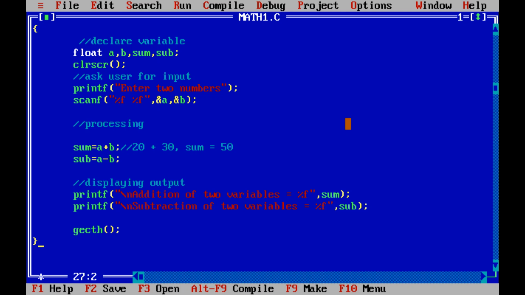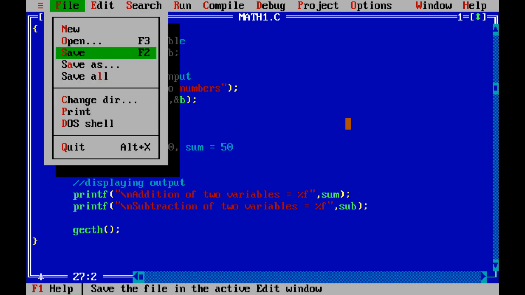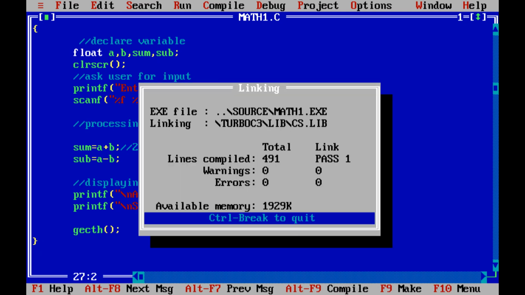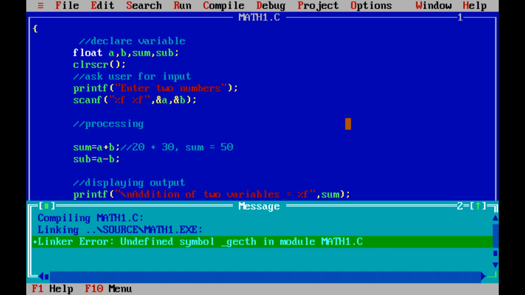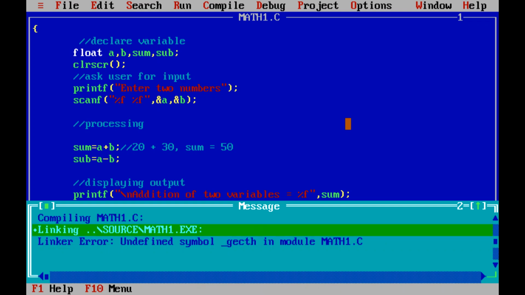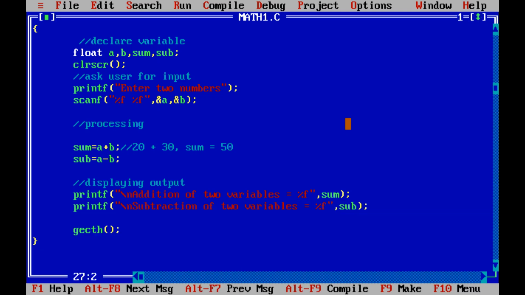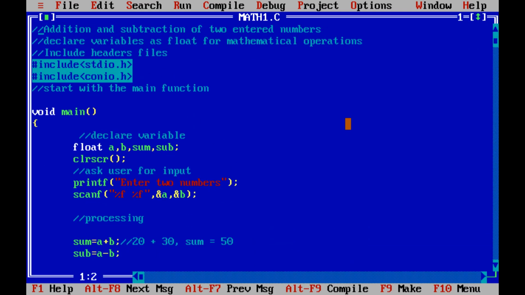Always remember that before running the program, save it first. So I have saved the program. Now run the program. There is one error. Let us see what is that error. Again, a linker error. So we have done something wrong, so it is not responding. Let us see where is that problem. So let us check from the start.